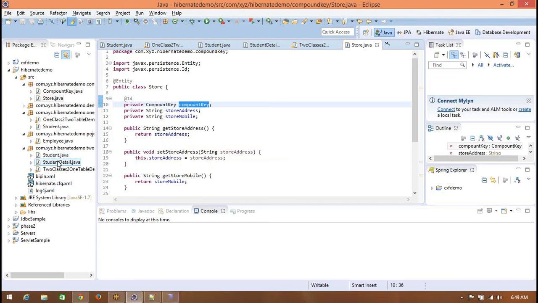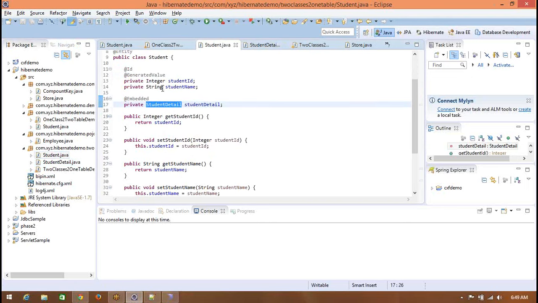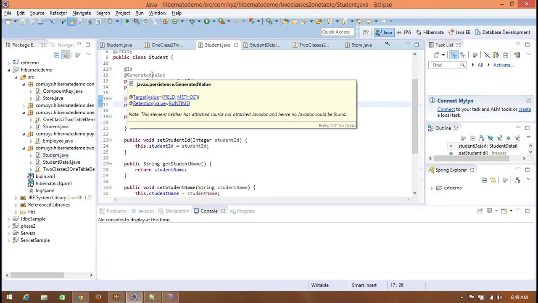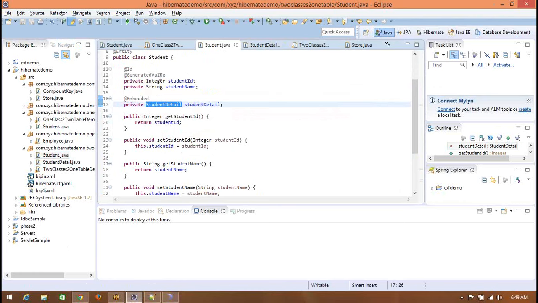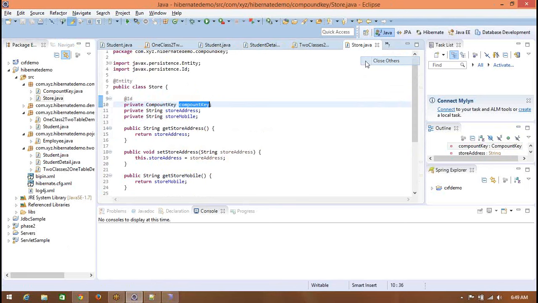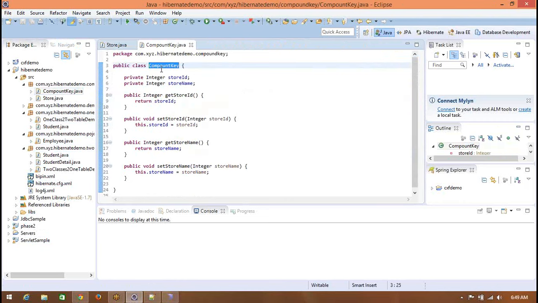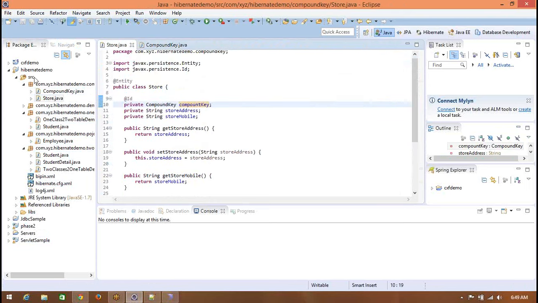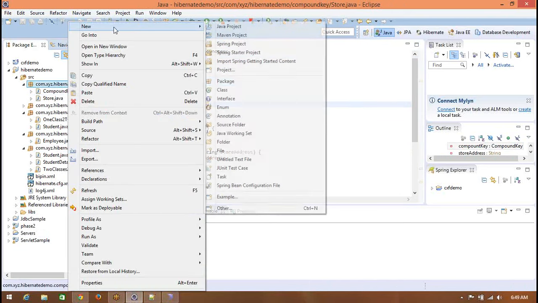Since in all the classes we are taking integer as an auto generated value, what will happen if you take string? Try that example. Okay, fine. Compound key I did. So what we need to do, one more thing. So what to do? Fine. So is it enough? Good.